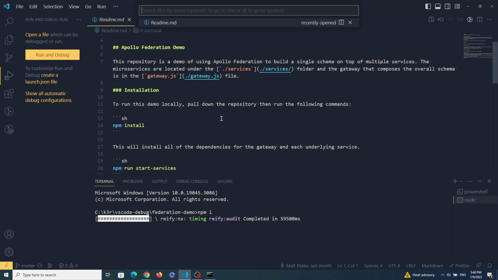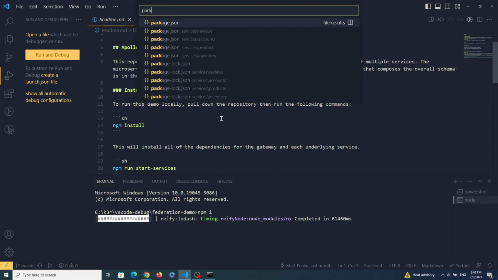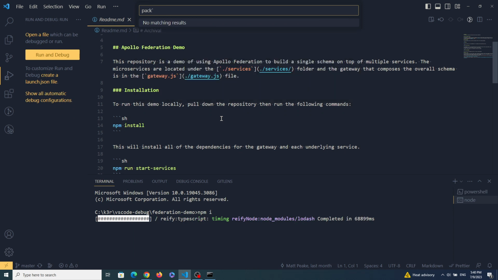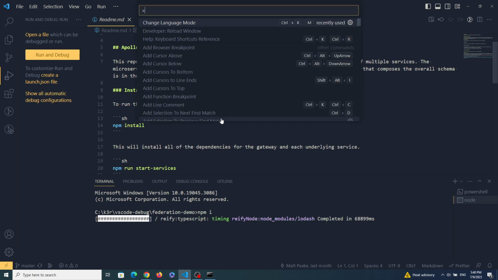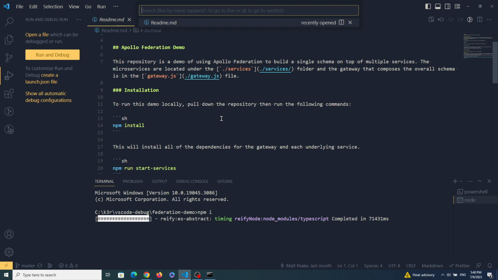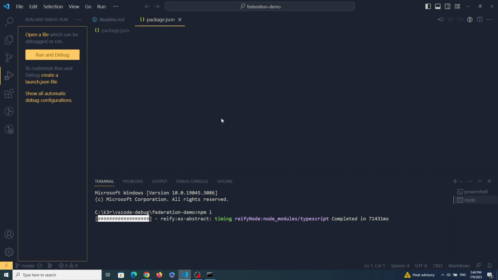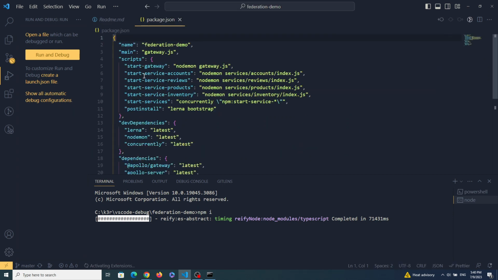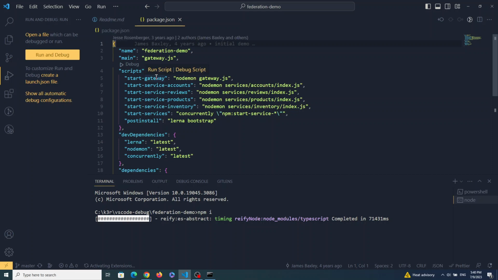So let's quickly go to the package.json file. If you do Control P, it will open this box, where you can type the file name and go to the file. So package.json, we will just see what it has. So this has the gateway, the Apollo gateway. Then we have these 4 microservices, which are under services.